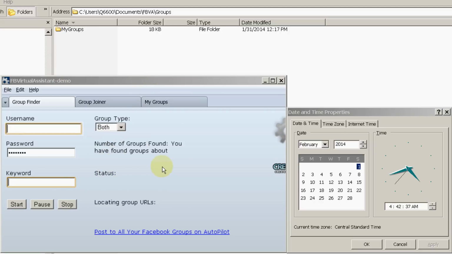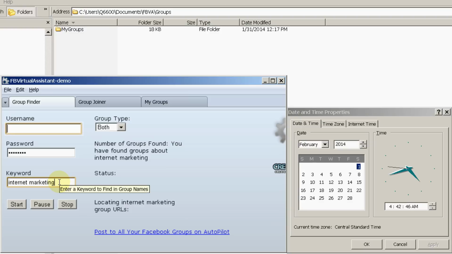Let me just go ahead and do the first search. I'm going to search for internet marketing. Click it in here. And I'm just going to click the start button. And it's going to log into Facebook for me. You see right here, status logging in. And it's going to do a search for all groups. You can do either open groups, closed groups, or both. And we're going to search for both open and closed groups that have the keyword internet marketing.